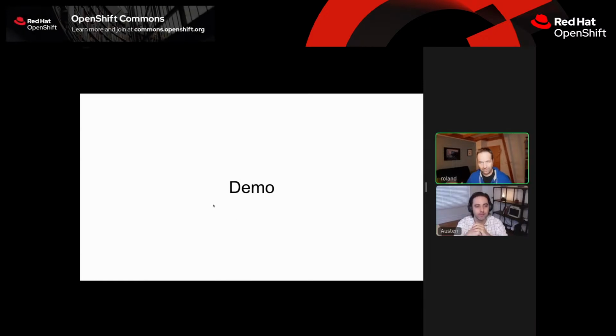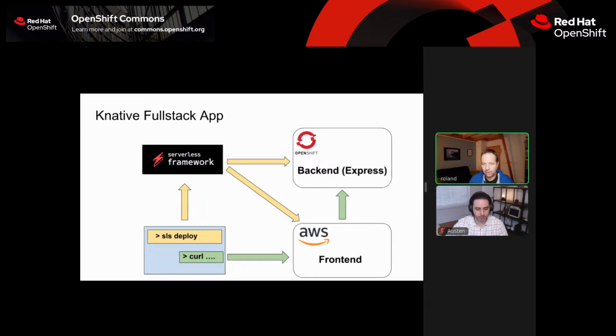Okay, cool. So I think it's now time to show off what we have at the moment. We have prepared a demo which shows the results of this cooperation and how you can integrate deploying Knative on OpenShift Serverless with the serverless framework, which we are very excited about. So maybe Austen, you jump onto the demo and what we have prepared so that you start with this.